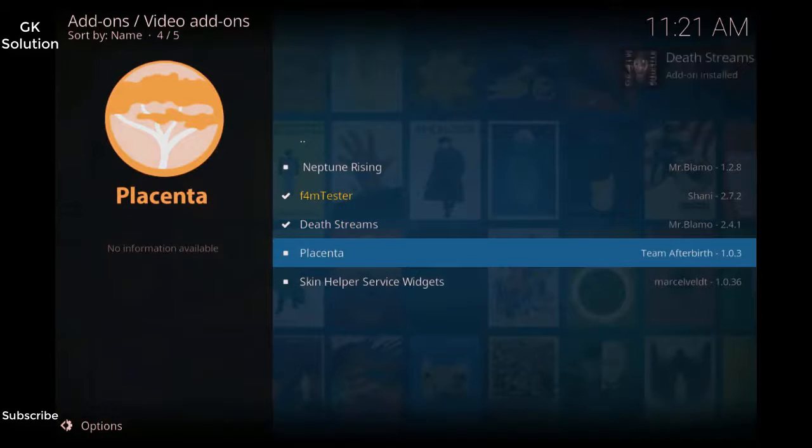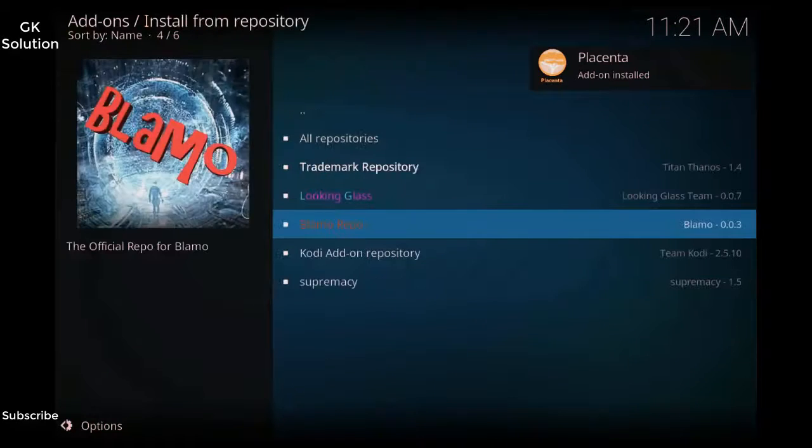Now here's a brand new one, and yes, you're reading it right. It is called Placenta. I don't know why, but it's called Placenta. There it is, and it's from Team Afterbirth. So let's go ahead and download this, and as you can see, the artwork's going through, the metadata, nice and easy. Alright, let's back up once and twice.